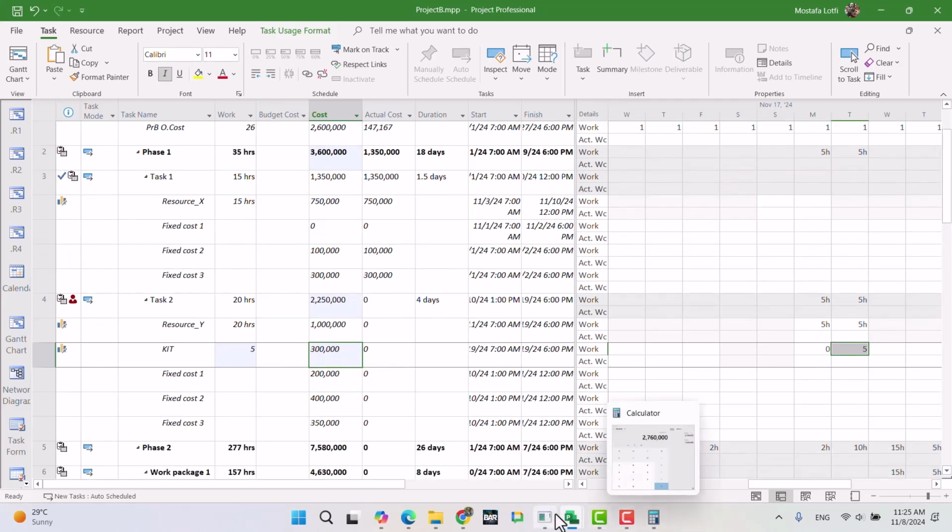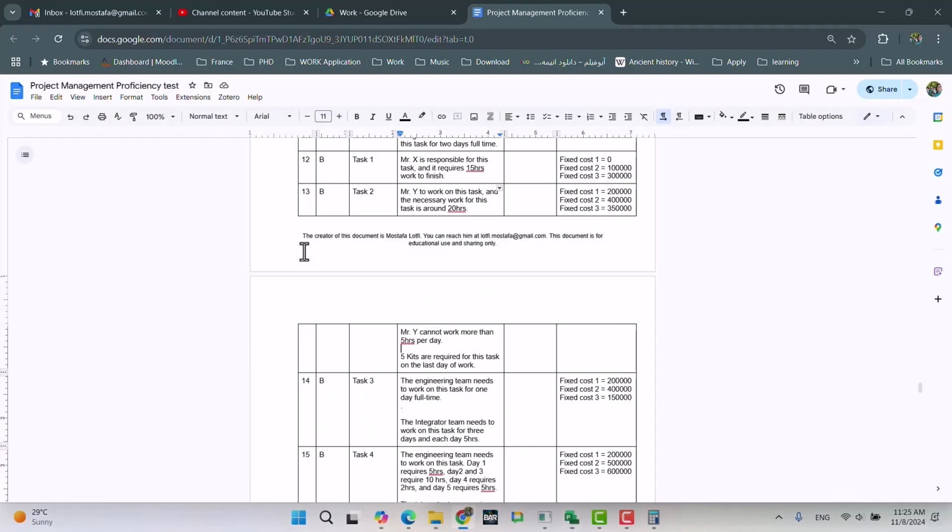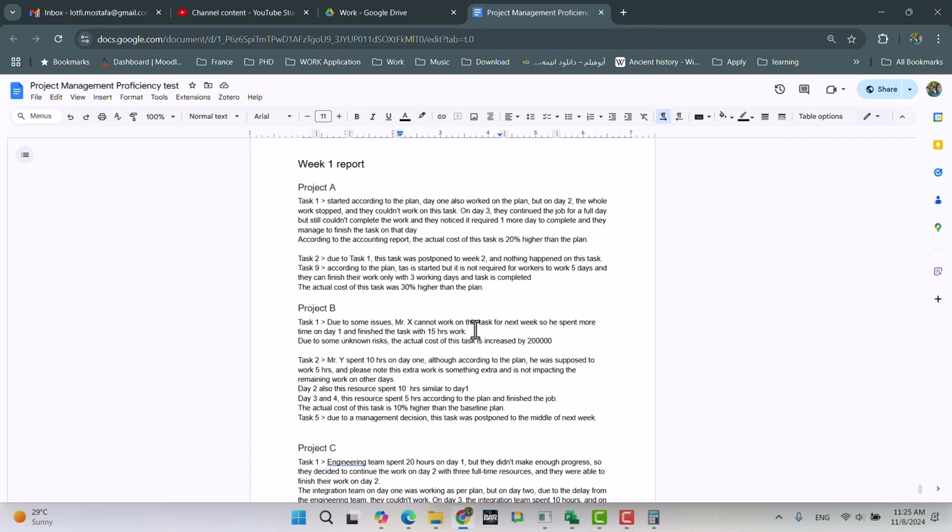So what it said here, back to the task: 10 hours on day 1, okay, next day also, expecting the remaining work on other days. Okay, so what it's saying is, on day 1, Mr. Y spent 10 hours, and it is not impacting the remaining work on other days. It means the 5 hours is extra work that wasn't part of the plan.